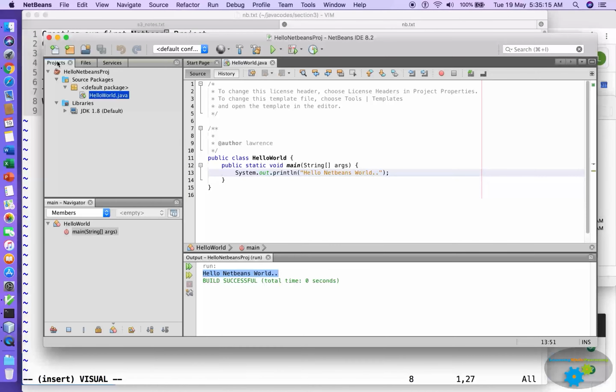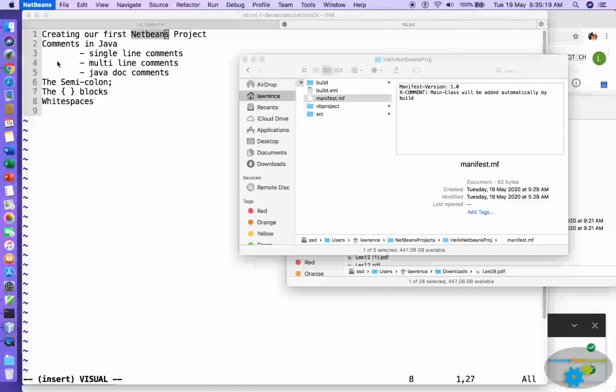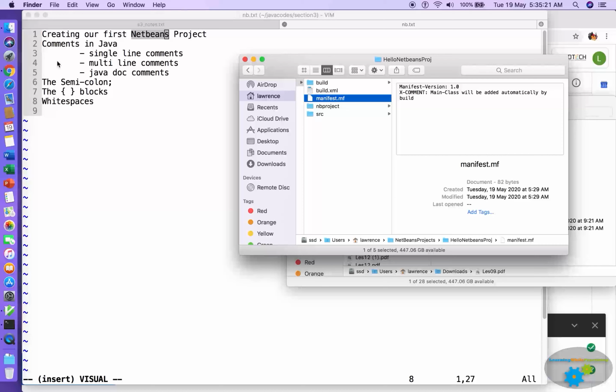Okay, so I'm going to quit NetBeans now. And later, when we come back in our next video, we will discuss the concept of comments, semicolons, blocks, and white spaces.